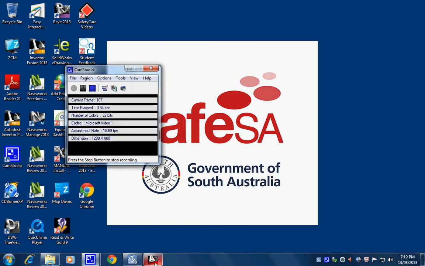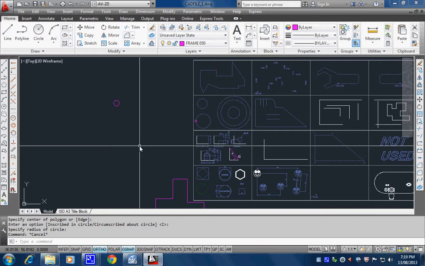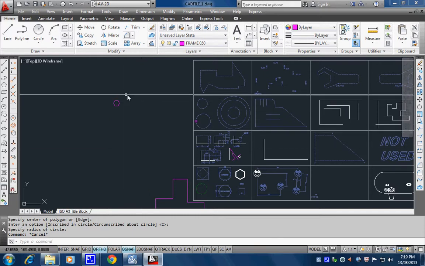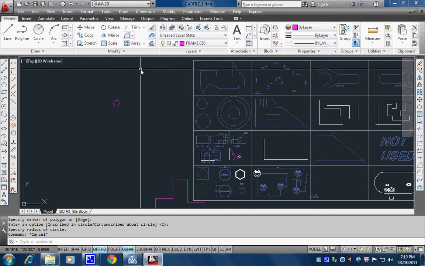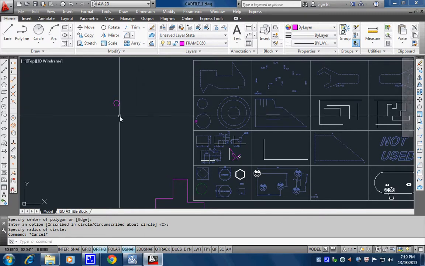Okay, now we're going to talk about, let's start off with the array command, and then we'll talk about the copy and the move. The book sort of explains the array command, but there are different ways of doing it, so I'll show you a simpler way, perhaps.